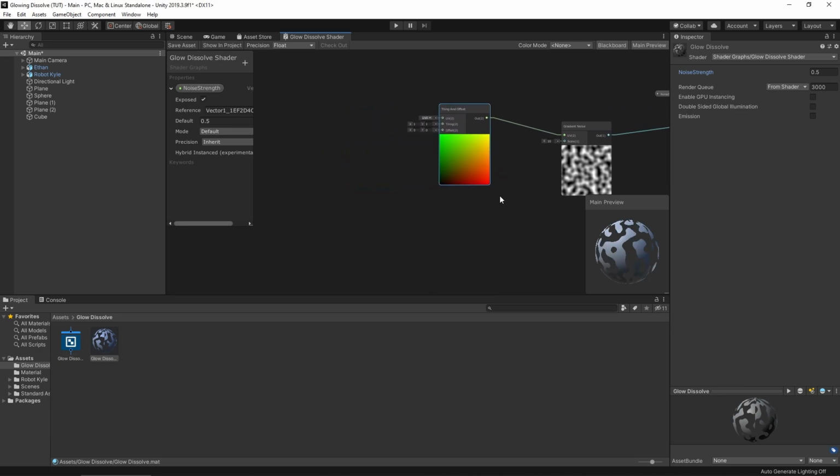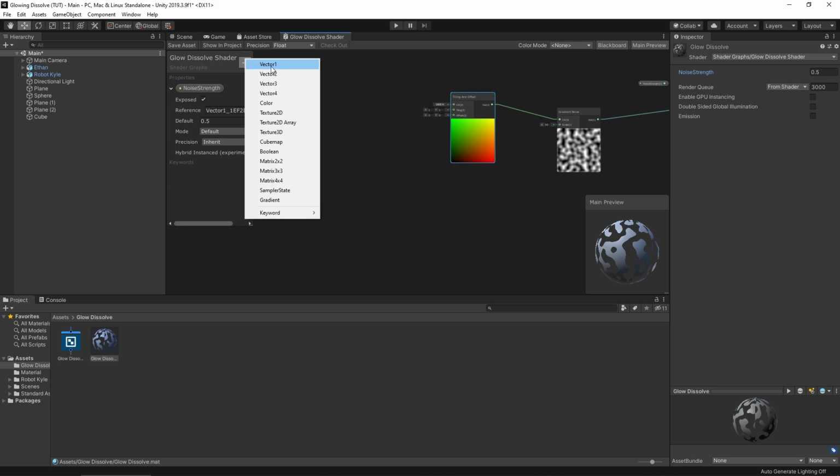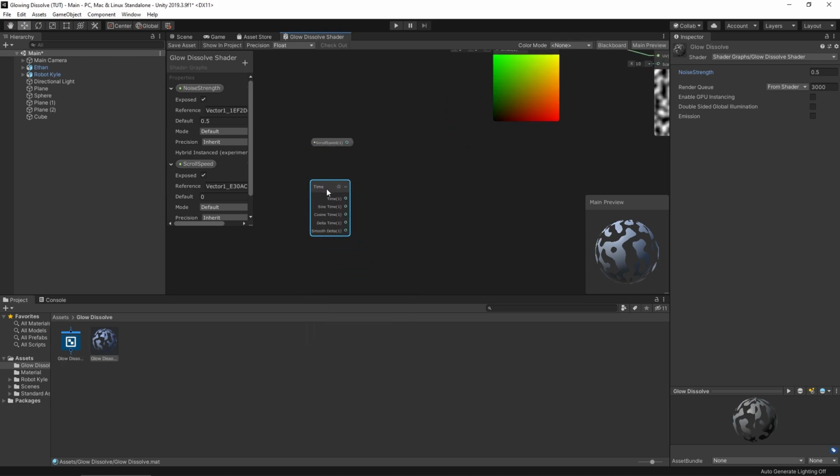And how we control this is much like when we want to move something in Unity in general. We would move an object using Time.deltaTime multiplied by a move speed. We're going to do that here. So I'm going to add a new vector one that we'll call scroll speed. I'm going to drag this into our shader here, and then I'm going to add a time node. Here we have a time output, so that's basically our Time.deltaTime. Let's set our scroll speed here to just be 0.2 by default.